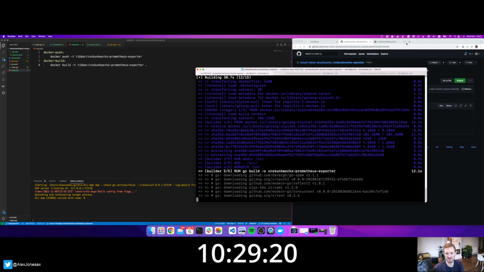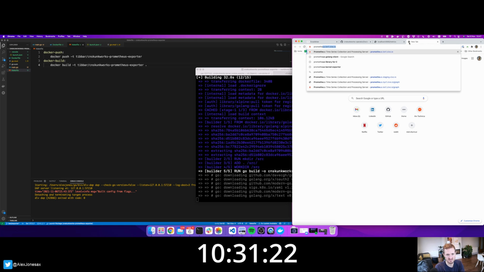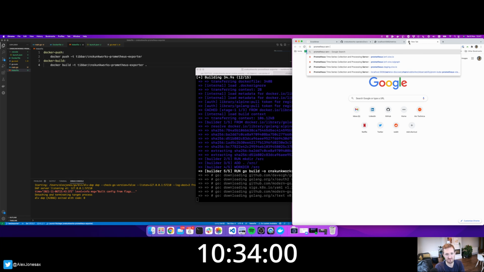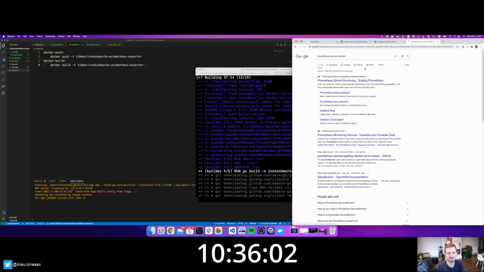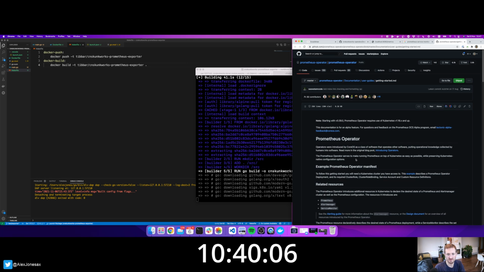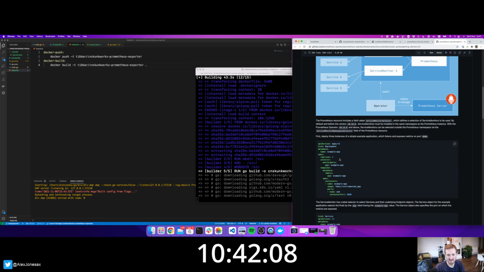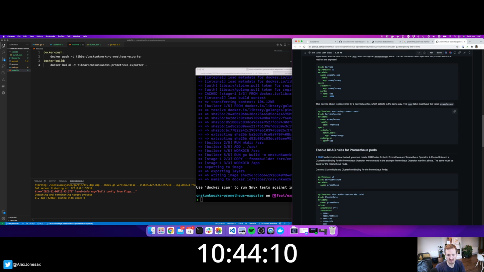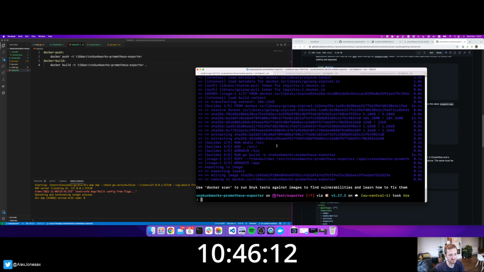If you're not familiar with service monitors, they're very easy to find online with lots of guidance around it. So as you can see, if we go down into getting started with the Prometheus operator, it has some advice on how to create service monitors, and they just have selectors and they're super simple. Okay, so let's do a Docker push.